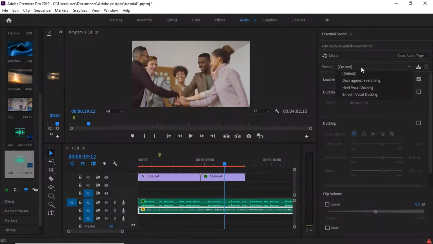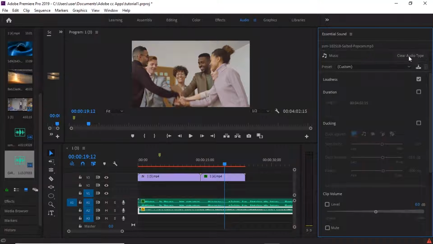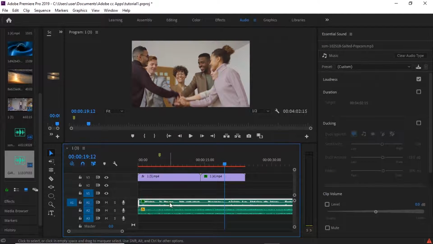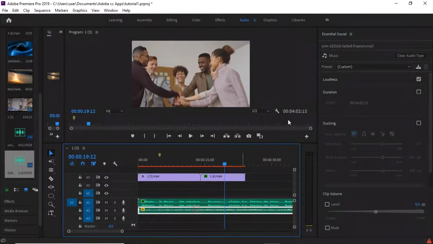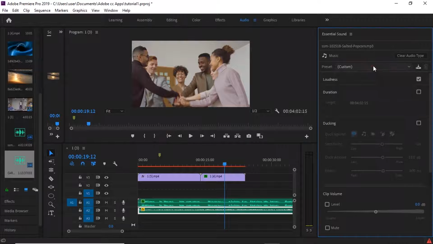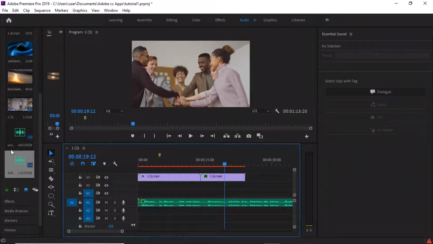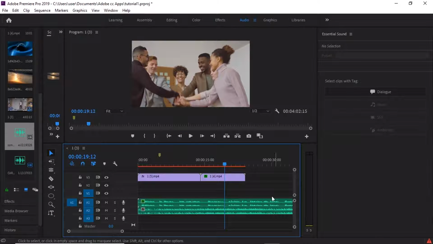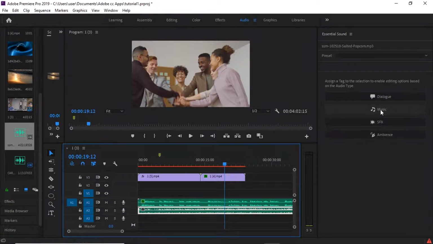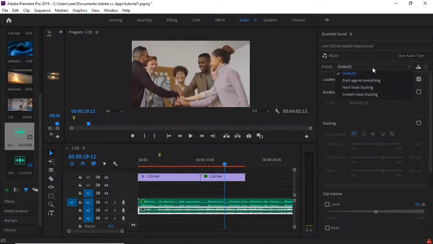With the music, I'm going to go back on this one. This is salted popcorn, and this is the balanced male voice. Okay, so I can just click this. When I click this, press custom, which is quite wrong. For a minute, salted popcorn. I'm going to put it right back here, and when I click on it, I'm going to click on music.